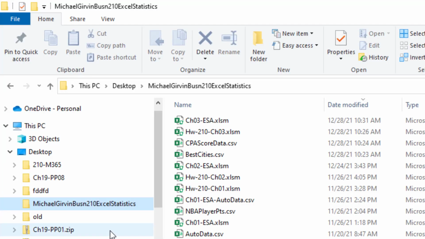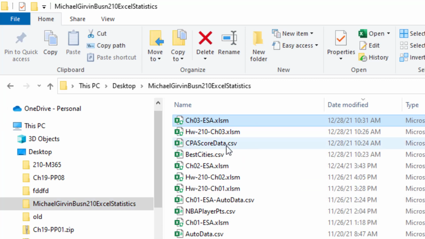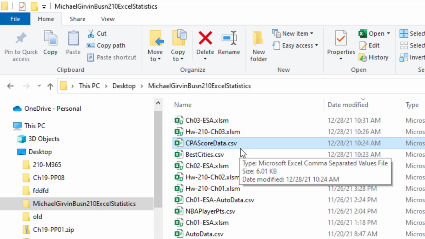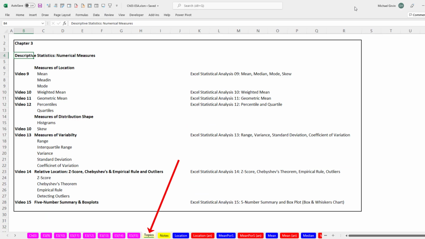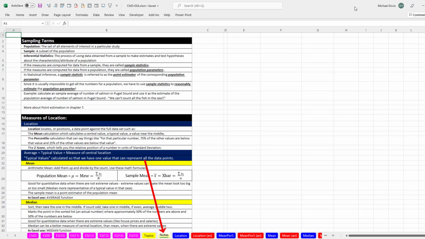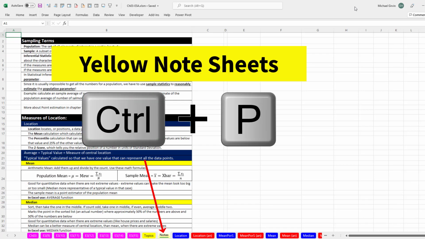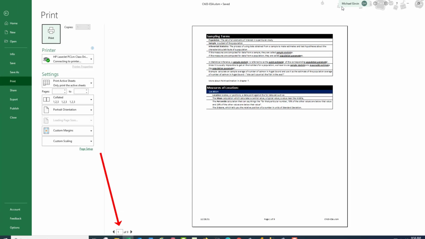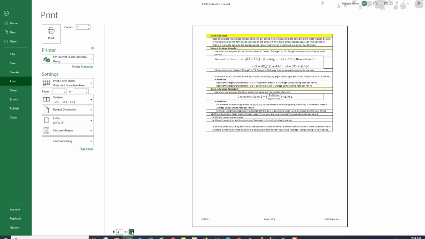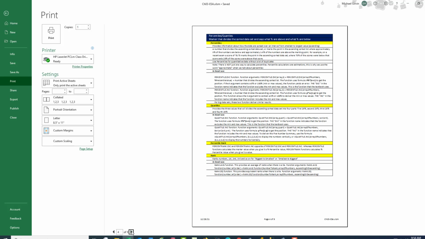Now, in the folder that you created in video 1 with your name, you should now have chapter 3 Excel file and the CPA score file, which we'll use in video 15. Now here's the topics, video by video. Here's the notes sheet. Remember, in all these workbooks, if you Control P, I've already done the page setup, and there are 9 pages of notes, including all the formulas.